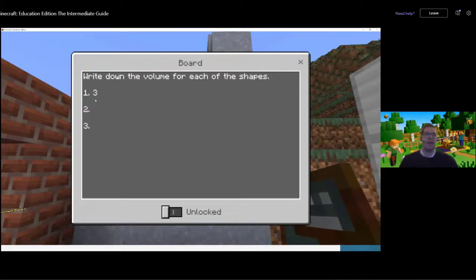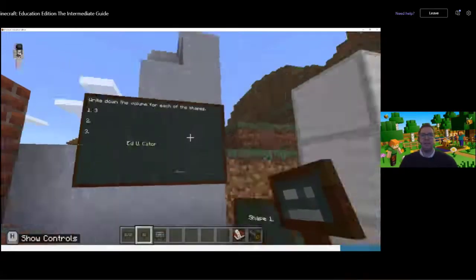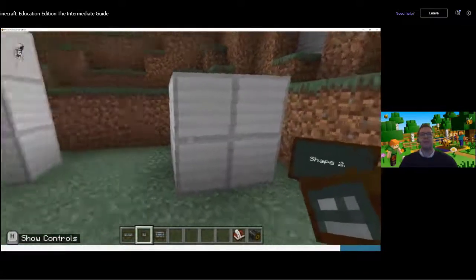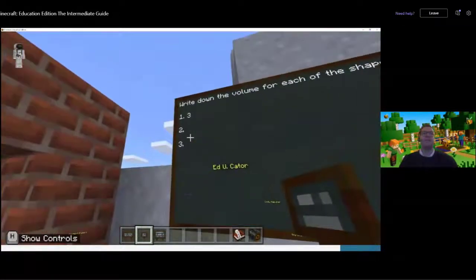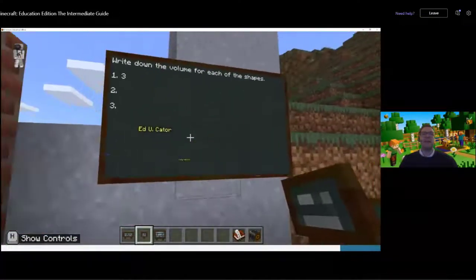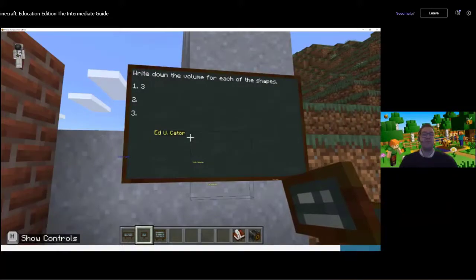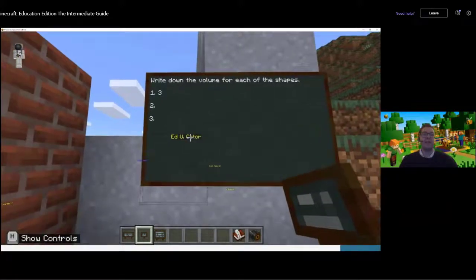So we put in there 3, and we go to our next one, so that's 2 by 2, and then write our answers in there, and then at the end we can take a photo, and I'll show you in a moment, to share with our teacher.